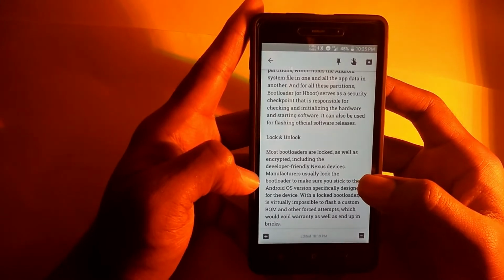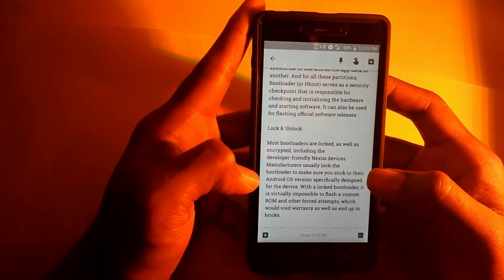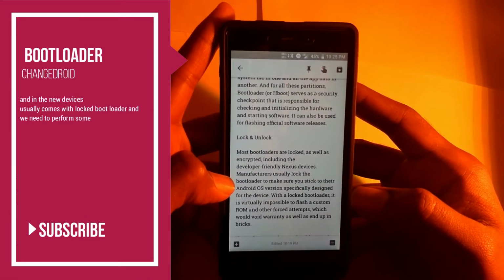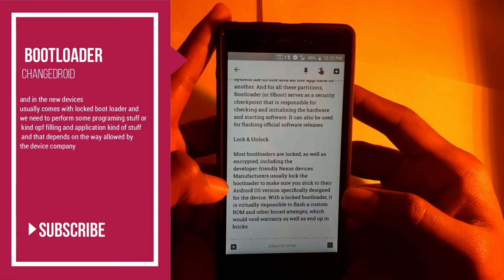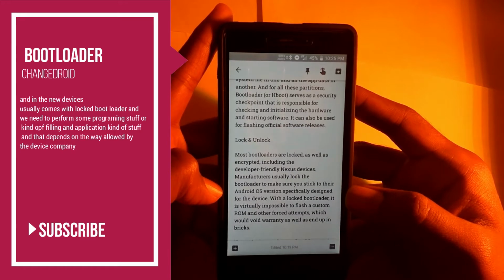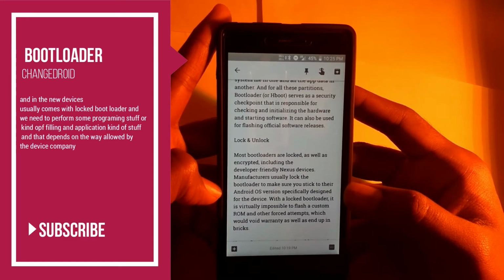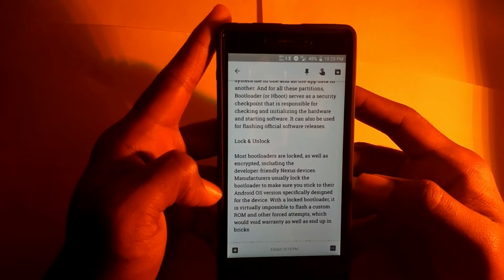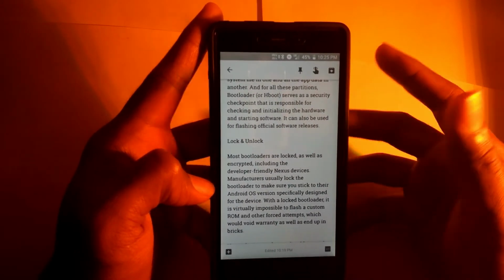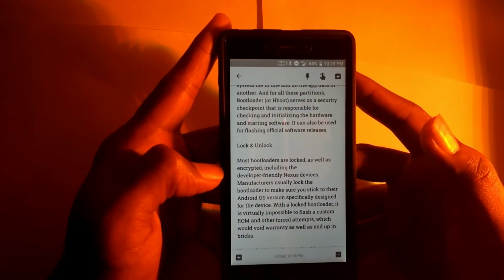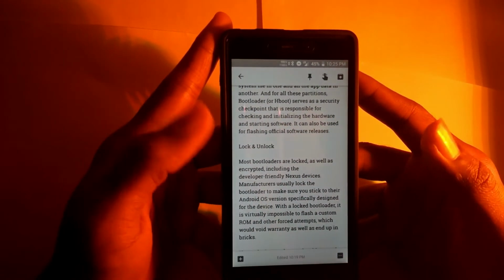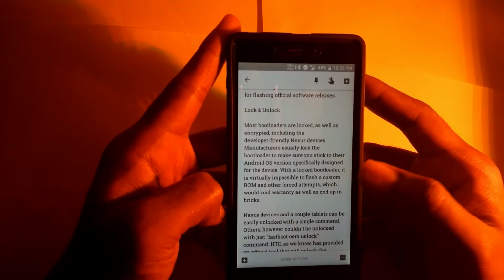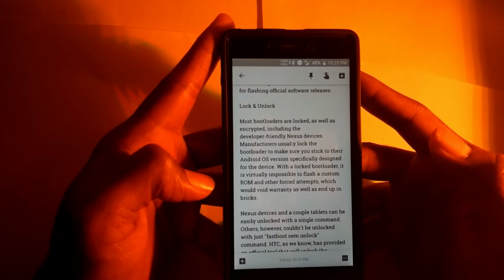And what about lock and unlock? Most of the bootloaders are locked. Nowadays, whatever devices are there, the bootloaders are pre-locked by the companies and encrypted, including the developer-friendly Nexus devices. Manufacturers usually lock the bootloader to make sure that you stick with their Android OS. They are locked just because they want their operating system to be famous, but we can unlock them with some methods.